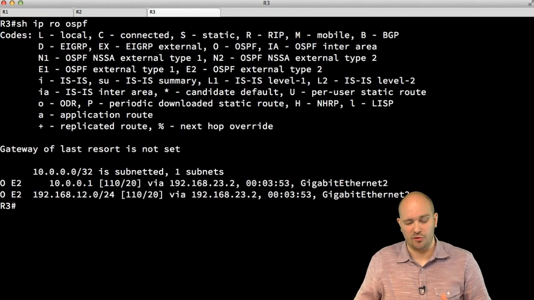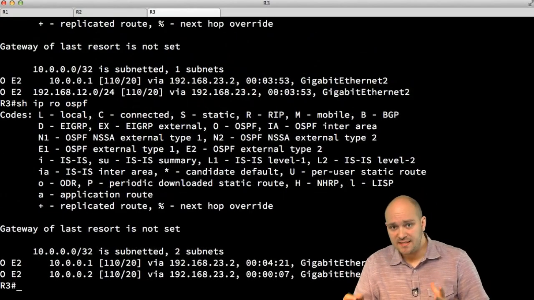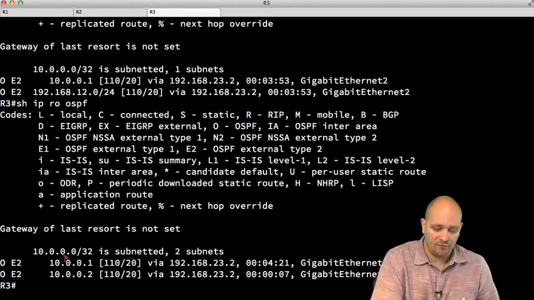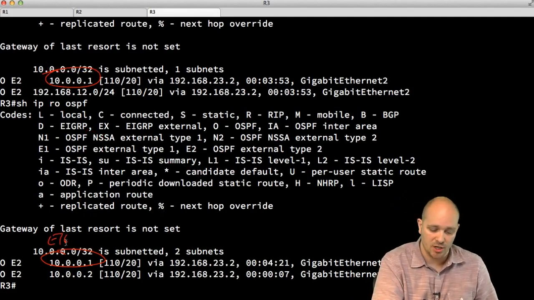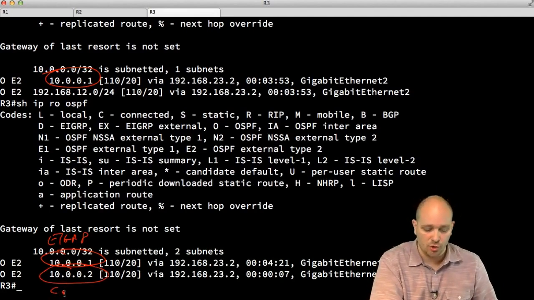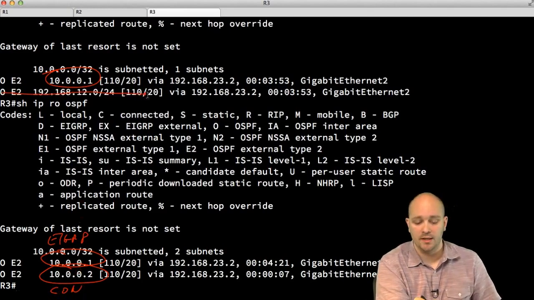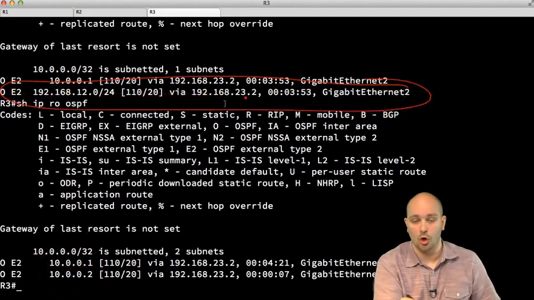Now, if I go to R3, and I have to wait about 5 or 6 seconds before I take a look at this, so about now, this is what I have in my routing table at the moment. What I do have is the loopback of R1, which I had before, and I expect to see it because this was originally an EIGRP route. Now, I'm getting the loopback 0 of R2, which was the connected route on R2, but what I'm not getting anymore is this route here. This route is now gone.